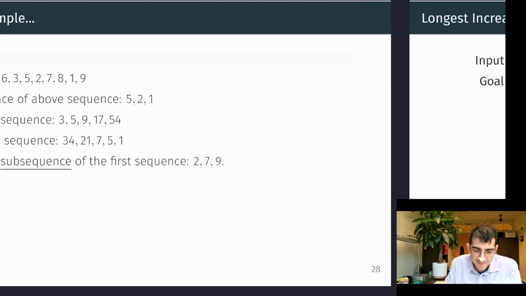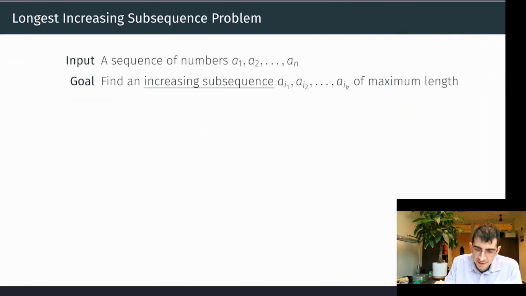Okay, so here's our problem. We have a sequence of numbers, an array. And our goal is to find the increasing subsequence of maximum length, otherwise known as the longest increasing subsequence.